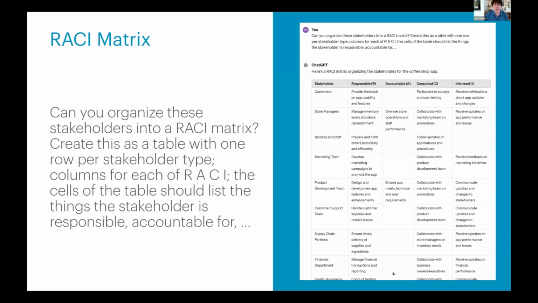Now, one of the things about that prompt by itself is that if you ask that, sometimes you don't really get the format that you want. So my reinforcement learning has been that when I ask for a RACI matrix now, I'll tell it how I want it. I'll say, create it as a table, one row per stakeholder type, and one column for each of the RACI. Now, you go, well, that's not the standard form of a RACI matrix. Well, yeah, but is this form more useful? Is this form more readable?